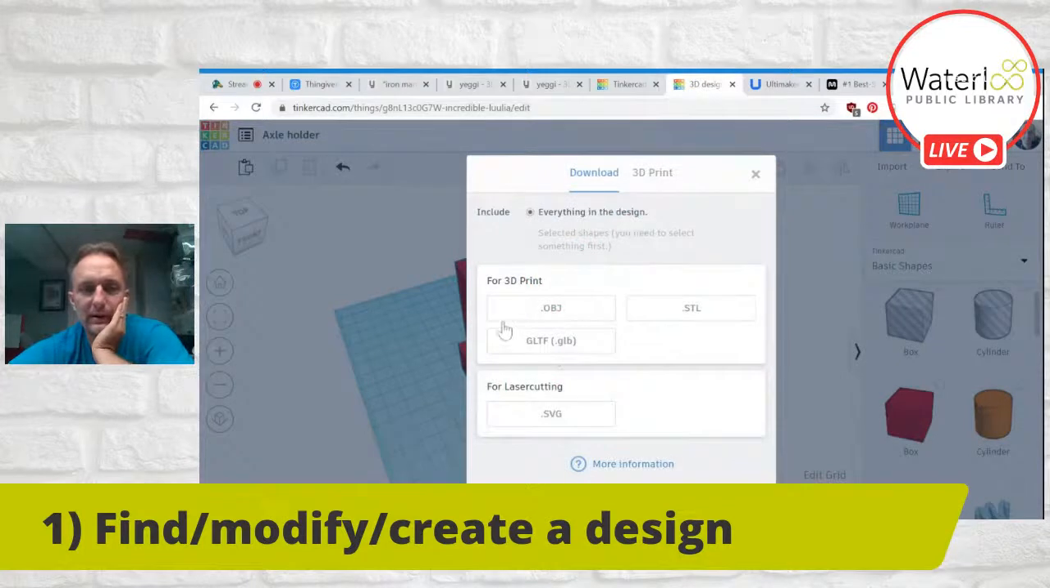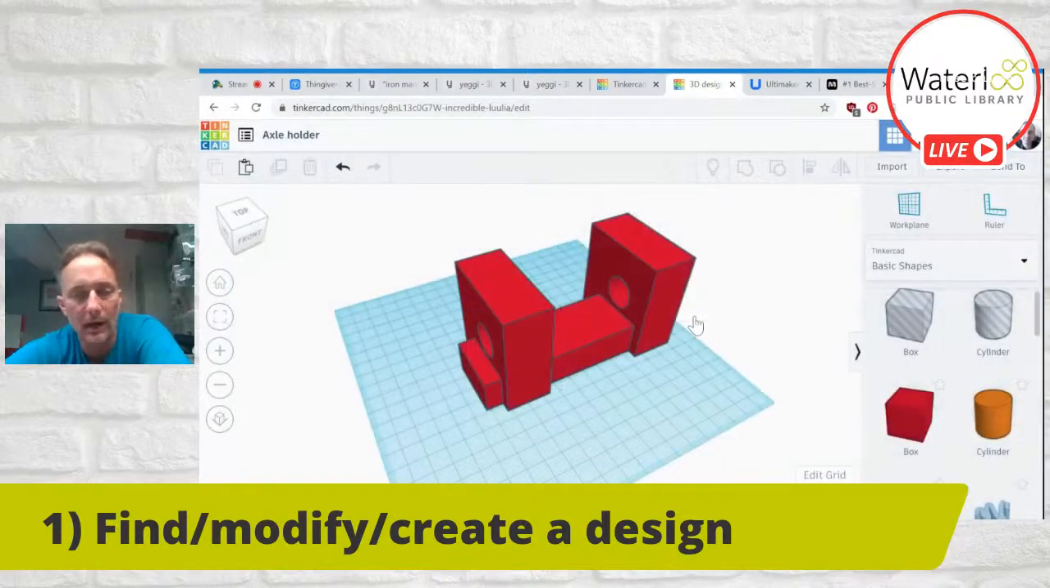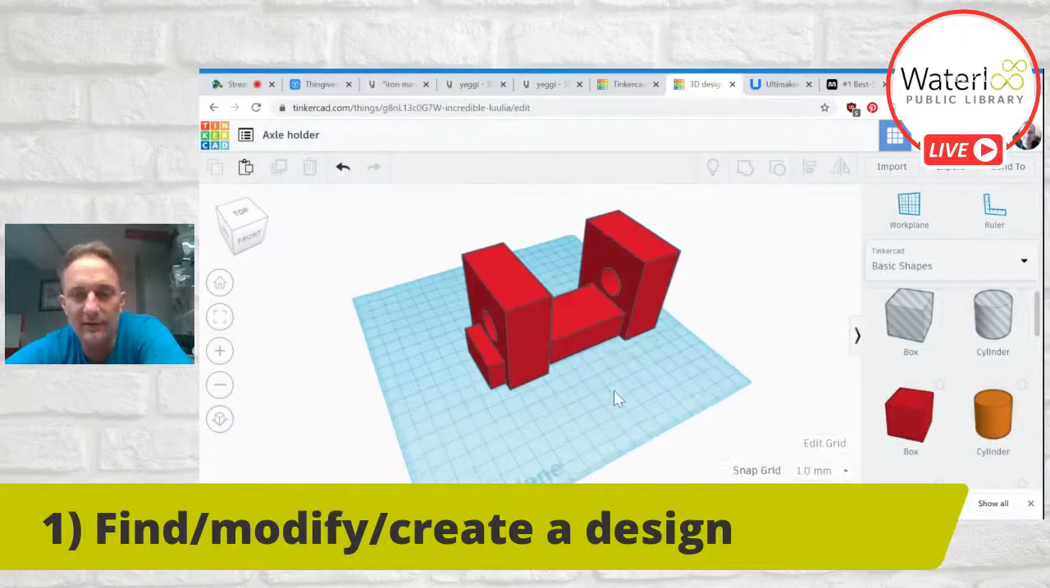There we go. So it shows us now the major file types. We have the OBJ, the STL, and this one, the GLTF or GLB. This is the newer one that's probably going to be very popular soon. I usually just work with STL for no other reason than it's the file type that I have used forever and ever. And you can see it has downloaded. So the STL file, the 3D design file for my little axle holder has been downloaded to my computer.